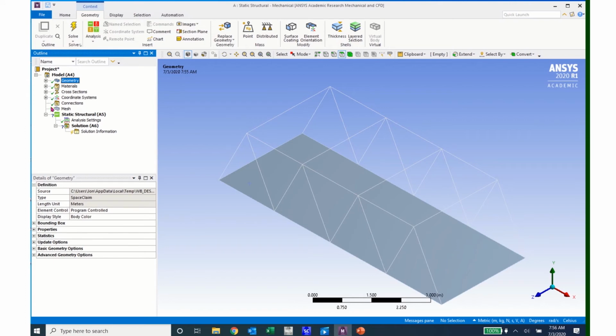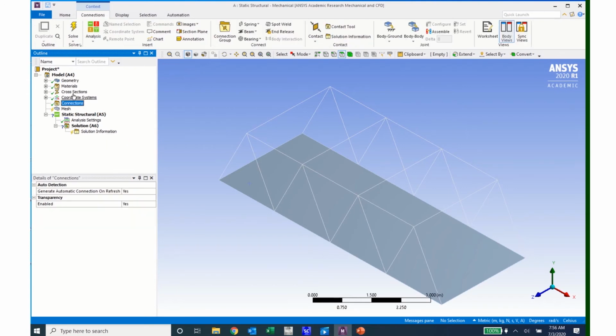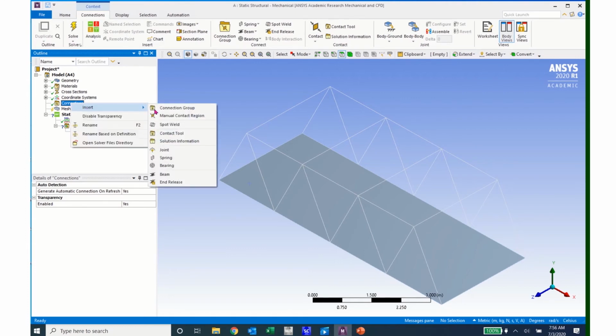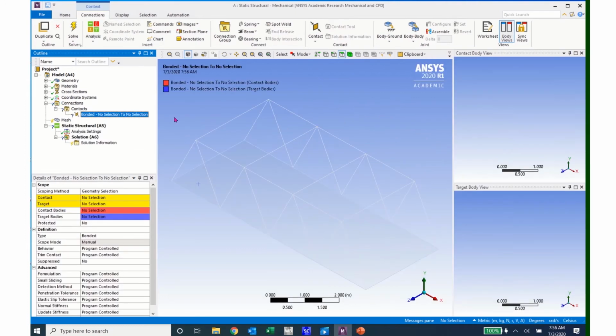Coordinate systems are okay. Now I have a green check mark by connections. If I click on connections, I can see that there have been no added connections. And I have connected all of my beams together, and I did that in SpaceClaim, but I now need to connect my beams to my plate. So to do that, I will come up to Connections, right-click, Insert Manual Contact Region.